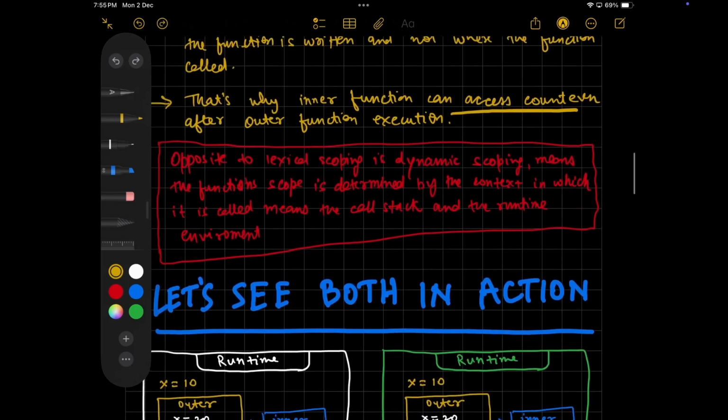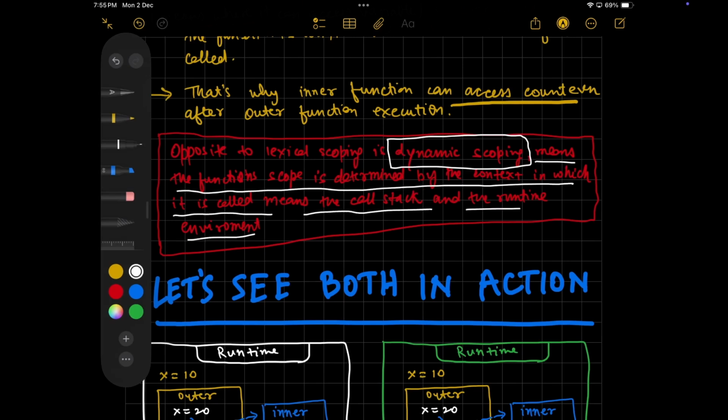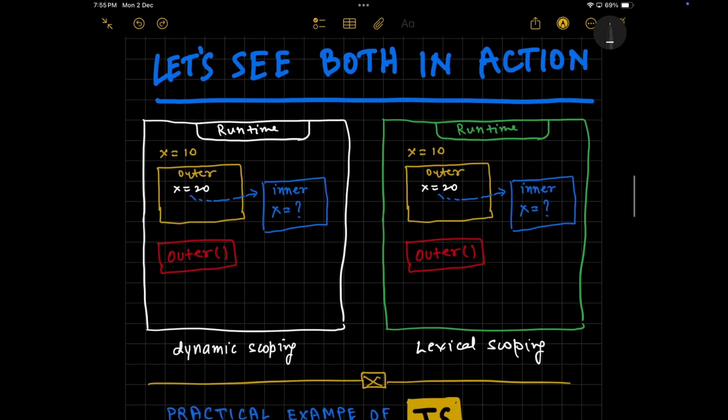But what's opposite to lexical scoping? Dynamic scoping. Dynamic scoping means the function scope is determined by the context in which it is called, meaning the call stack and the runtime environment. So here we have two runtimes, and this one is dynamic scoping and this one is lexical scoping. This is a hypothetical language. Here we are simulating the dynamic scoping.